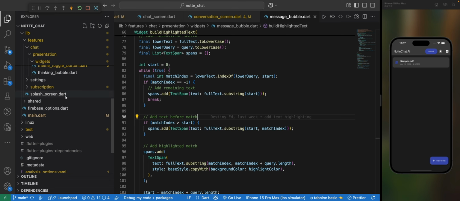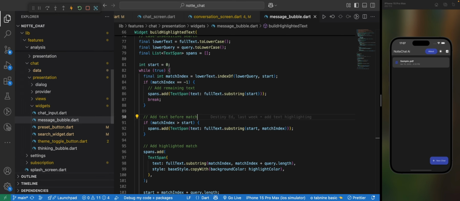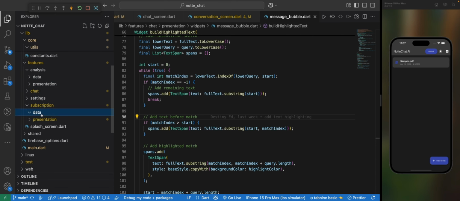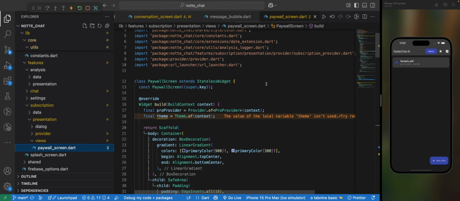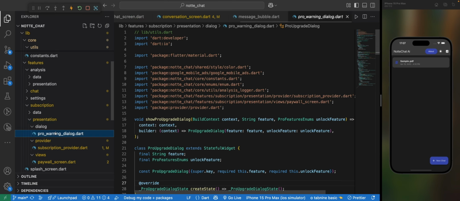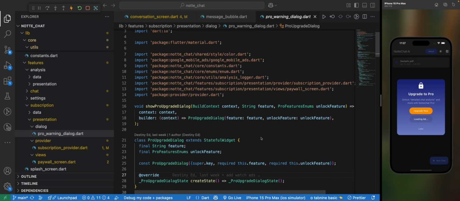So let's go to our subscription section. Here I have charts, subscription, and presentation. I think I have my paywall screen. I'm going to show you guys this one later, so let's leave it for now. I have my dialogue. This dialogue is more like the paywall dialogue.